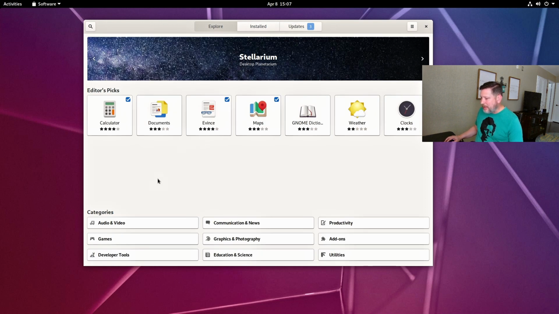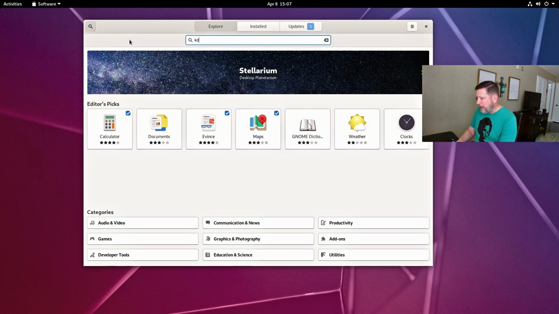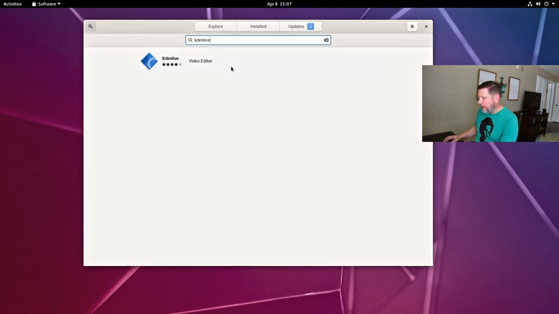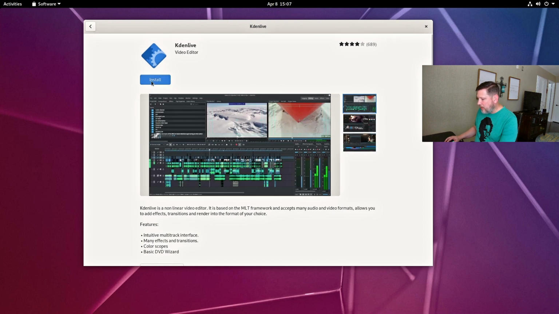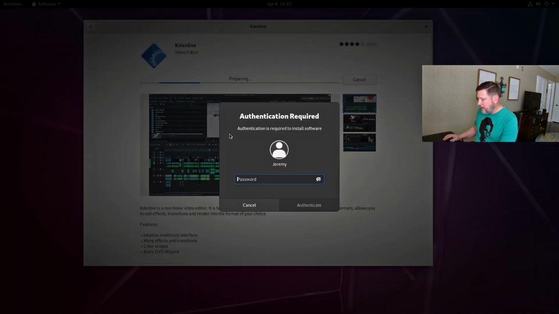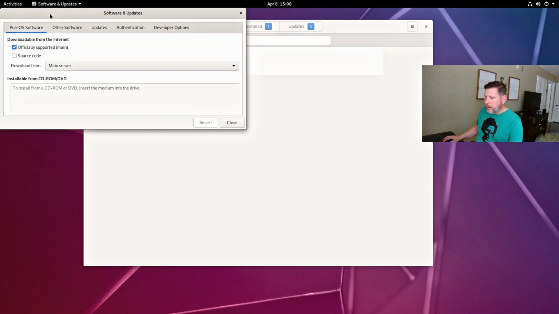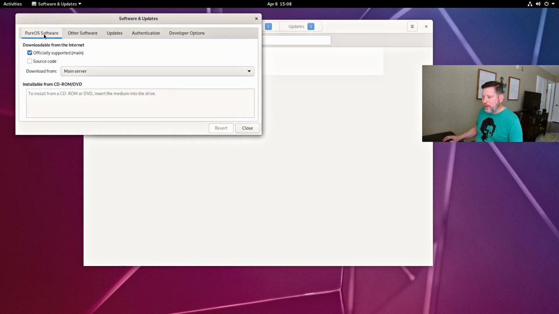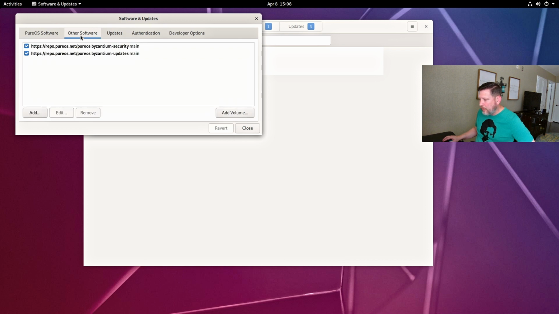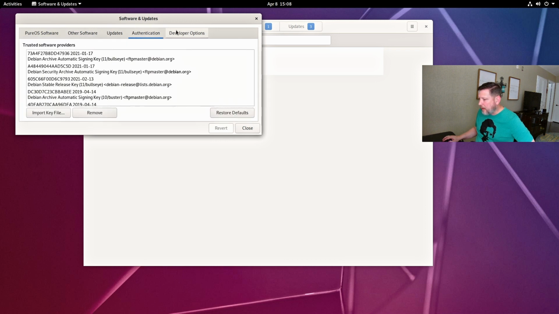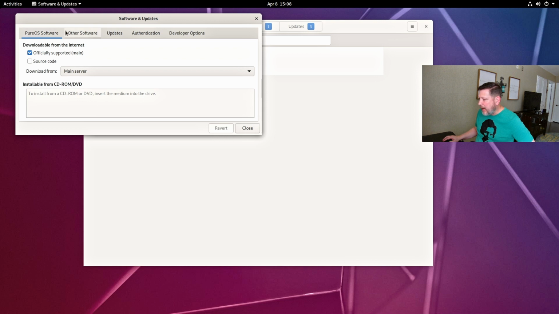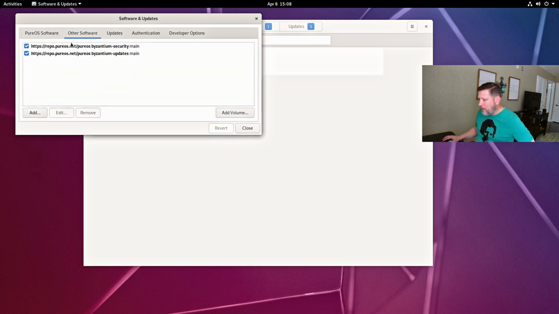desktop. Let me see something real quick here as far as what I can install. I'm going to type in Kdenlive. It's a video editor, and you can install it. Great. Here are the software repositories. You've got your PureOS software, other software, updates, authentication, developer options. I see you can add some other software.